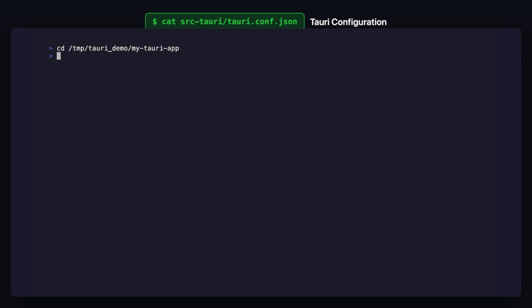The tauri.conf.json file is the central configuration for your Tauri application. It controls everything from app metadata to window behavior and security permissions.